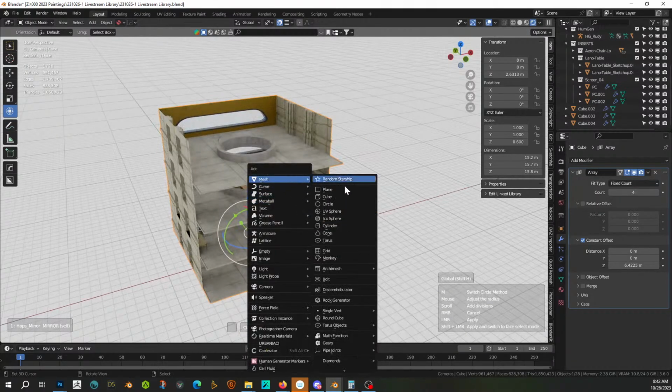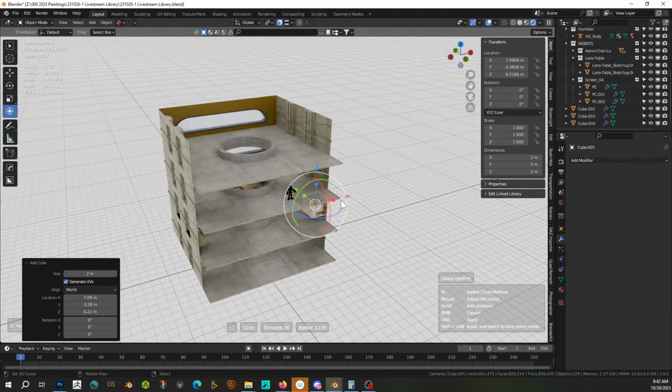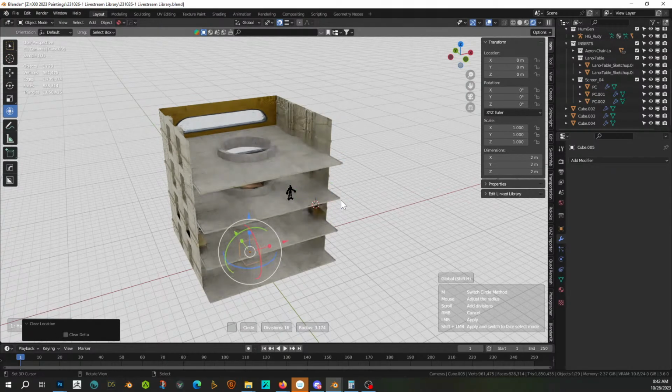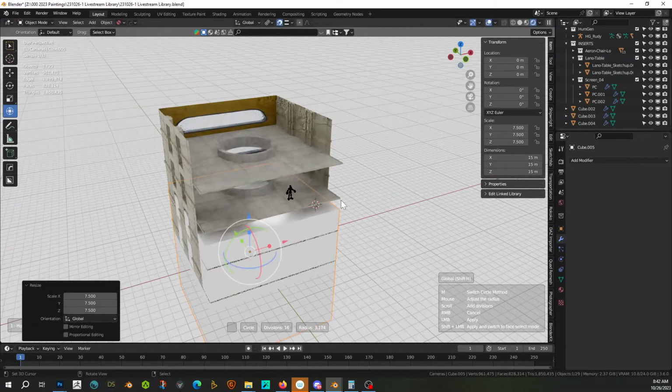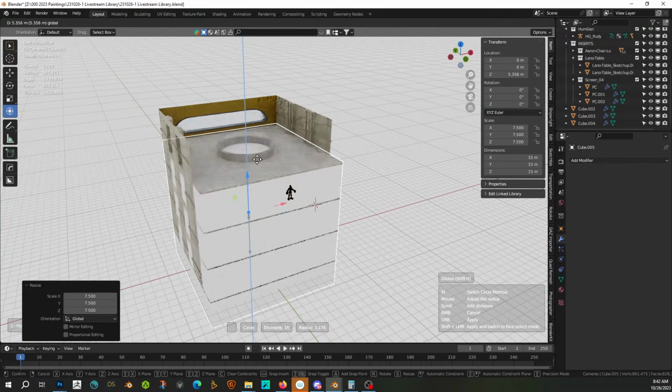Shift A, mesh, cube, Alt G, S 7.5. That should take us, should now be lined up.